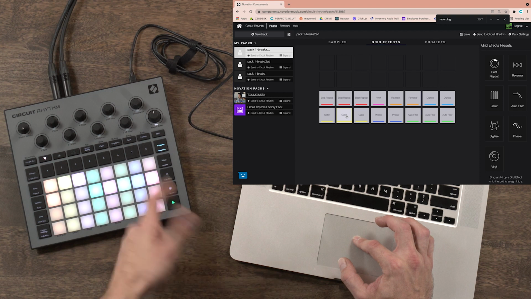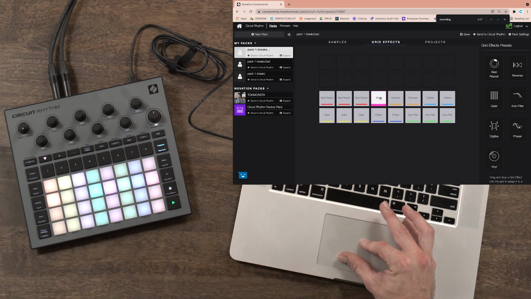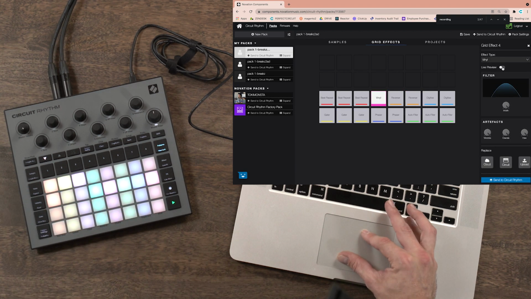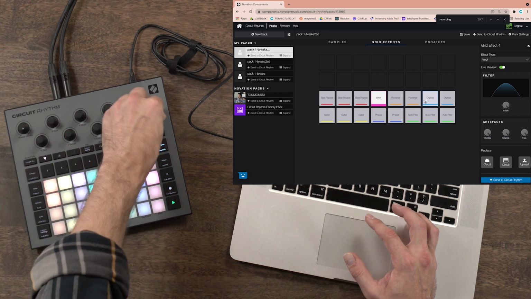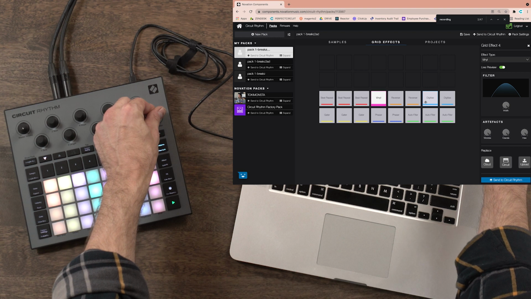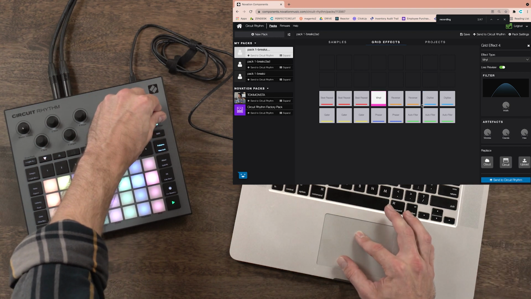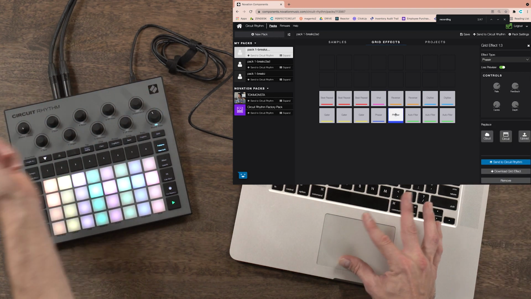So if we start playing this, and then quickly select this live preview knob right here, we can audition all of these effects.